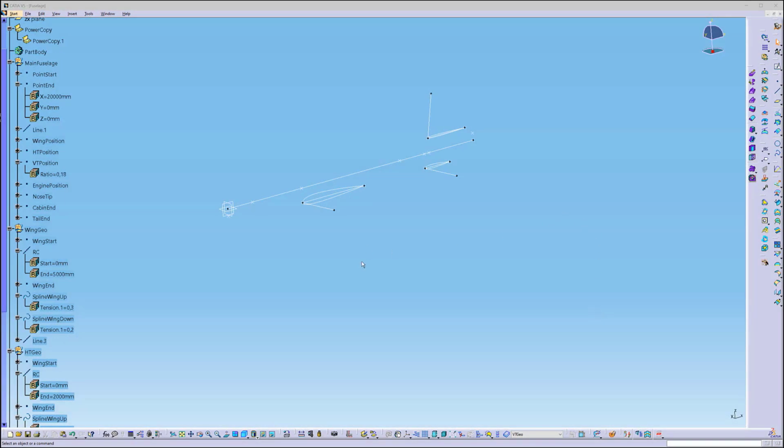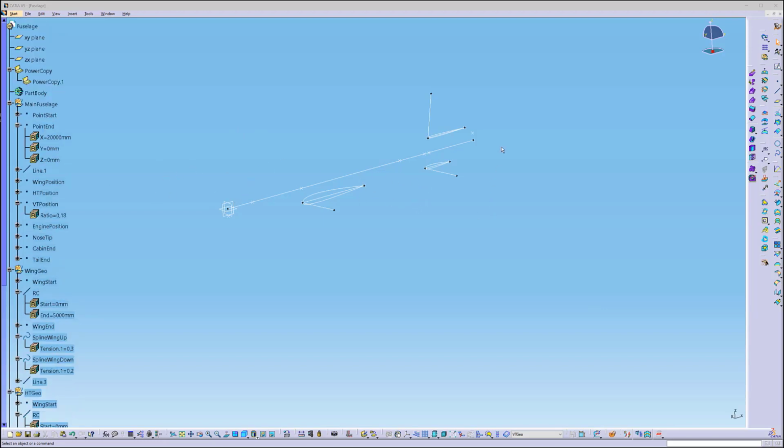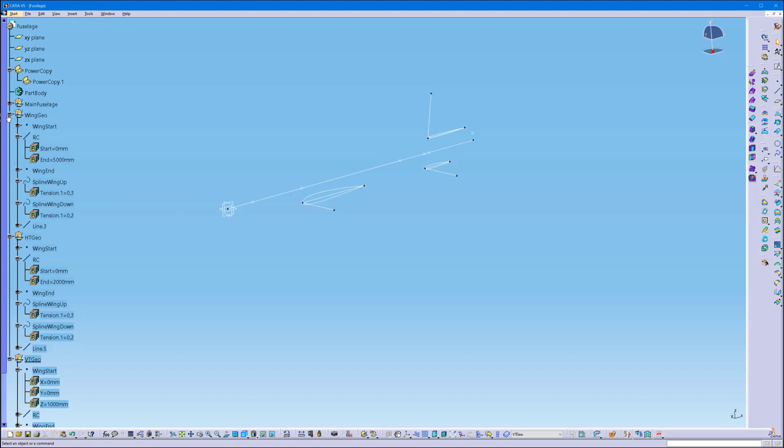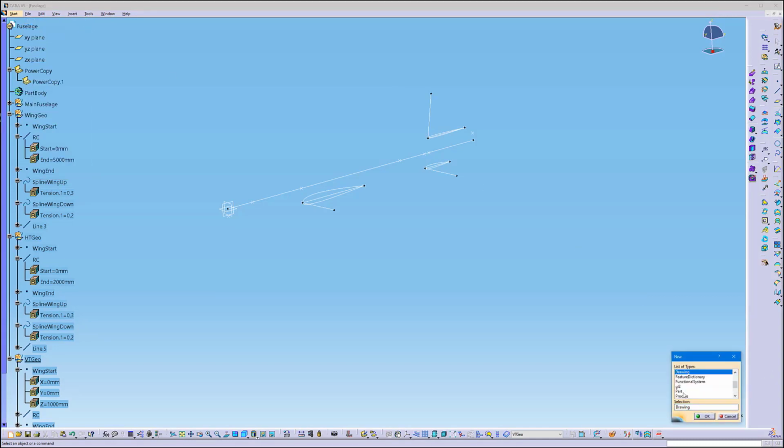Okay, so from here we need to start creating more parts for the wings, horizontal tail and vertical tail. So what I'm going to do is start up a new part, and I will call it wing power copy. Press OK.